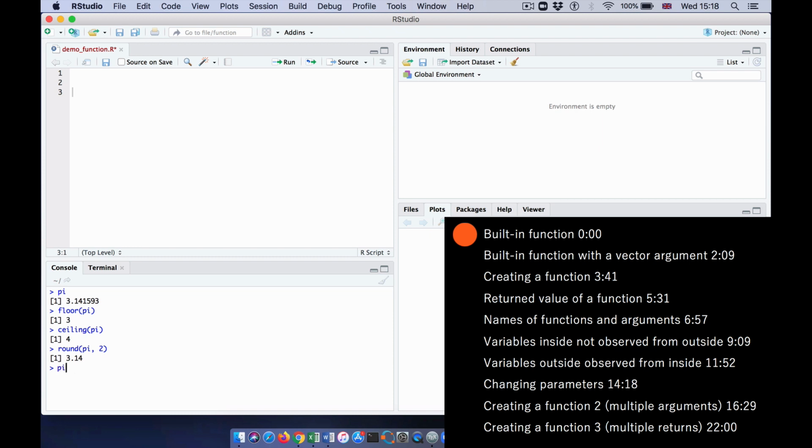So for example, pi is 3.1415 in R. If you want to round down a number, you can use a floor function. So floor of pi gives you 3, so the number is rounded down. If you want to round up a number, you can use a function called ceiling. So ceiling of pi gives you 4.